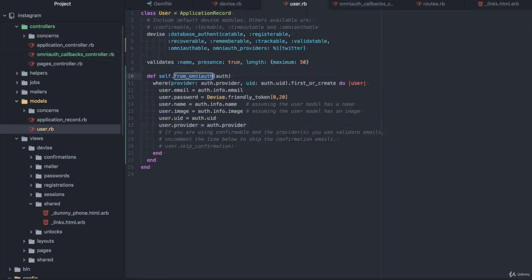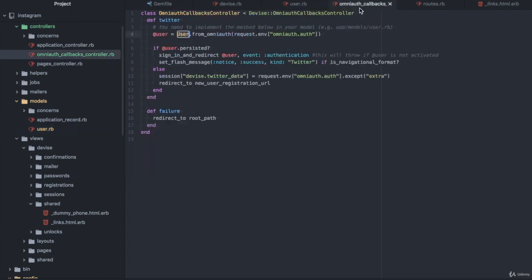This method tries to find an existing user by the provider and UID fields. If no user is found, a new one is created with a random password and some extra information. After that, if a valid user is found, they can be signed in using the Devise method. Else, if no valid user is found, we store OmniAuth data in the session and then redirect the user back to the registration form. So that's it, super easy guys.